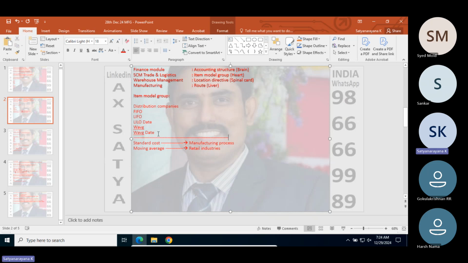Okay. Is there any restriction? No. Suppose I'm a distribution company. Can I use moving average? Yes, you can use it. The system will not stop you. If I'm a distribution company and I want to use the standard cost method, you can use it, but it is not the best practice. I'm going to explain what the benefits are. Suppose I'm running a manufacturing company and I want to use the FIFO method. Yes, you can use it. The system doesn't have any restrictions, but this is designed for these methods.